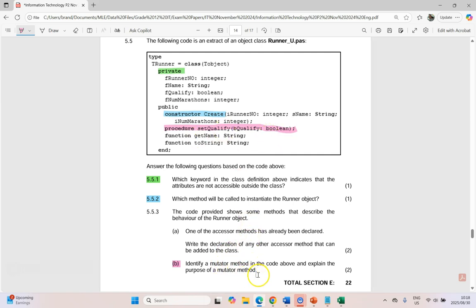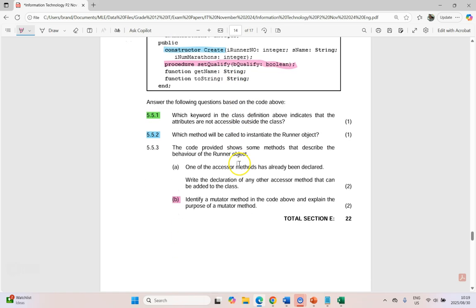And what's the purpose of the mutator method? I would say it's to change the private fQualifier attribute in the class to the value that is being passed as a parameter. So anything along the lines of using it to change an attribute would be a way to explain the purpose of it. We use it to change private attributes in the class. So something along those lines will get you the marks. And there we go. I think that's all of it done. Well done. We've done that question.